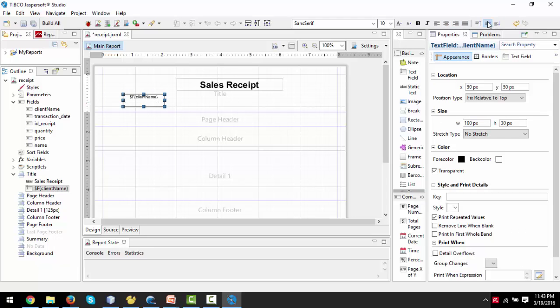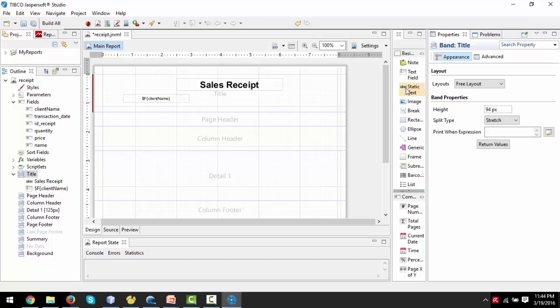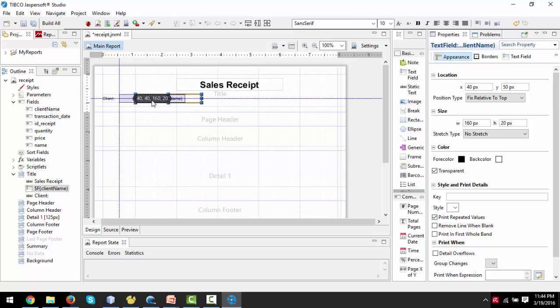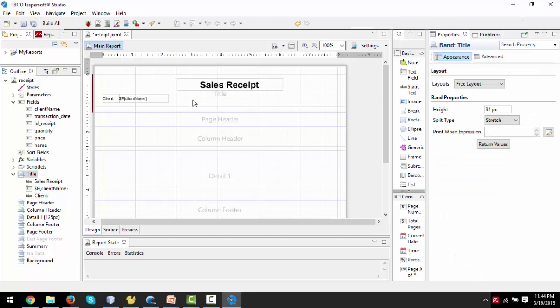Let's center these things, position this here. I'll put some static text. This is just going to say client colon. I'm going to put it around here. All right. And we're going to center that. And we're going to make it go like that. Okay, perfect. Now we have the client name.